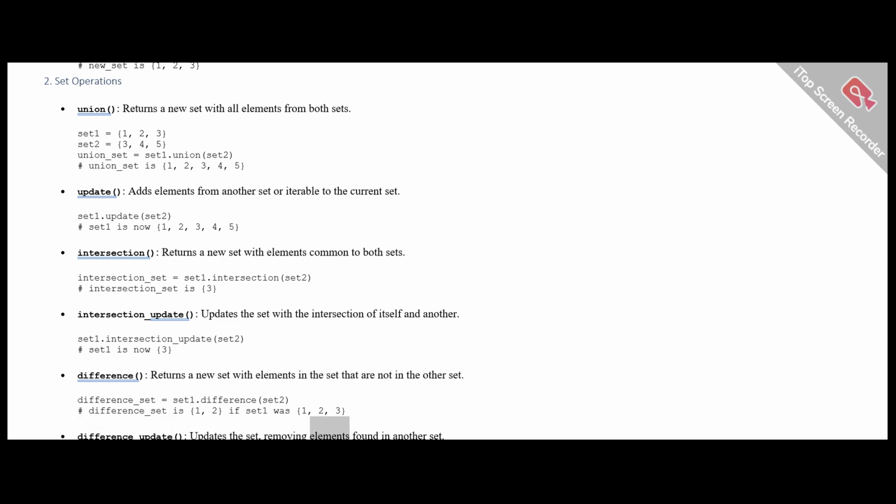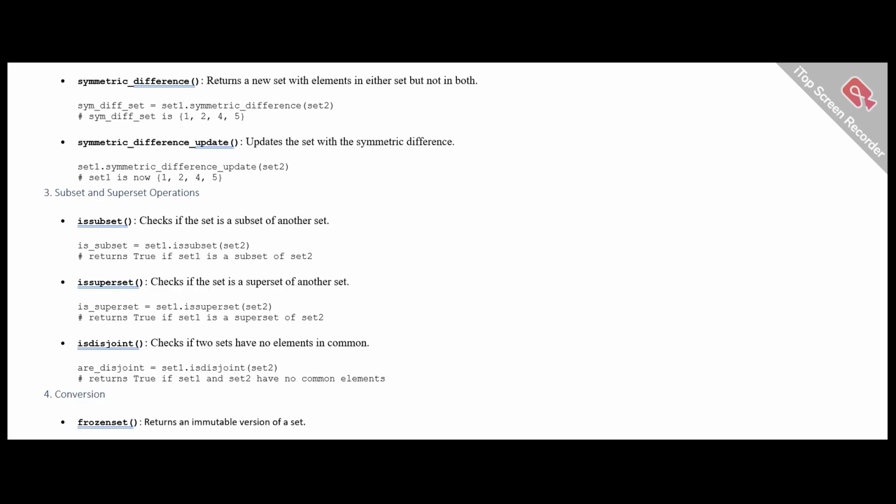difference_update() updates the set, removing elements found in another set. set1.difference_update(set2) # set1 is now {1, 2} if set1 was {1, 2, 3}. symmetric_difference() returns a new set with elements in either set but not in both. sym_diff_set = set1.symmetric_difference(set2) # sym_diff_set is {1, 2, 4, 5}.